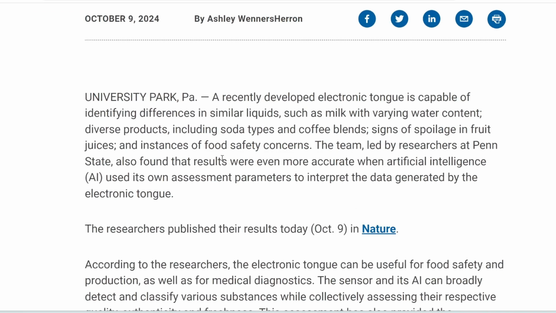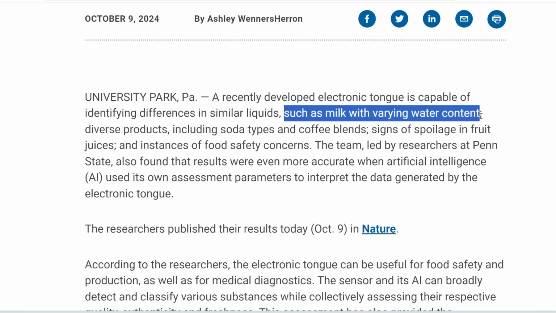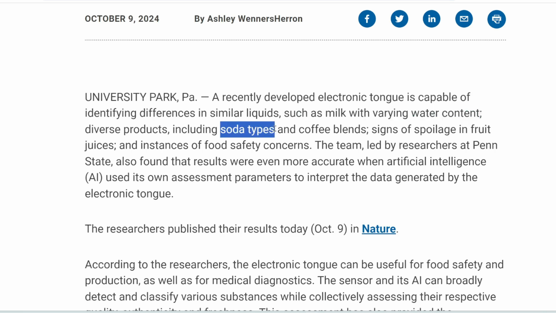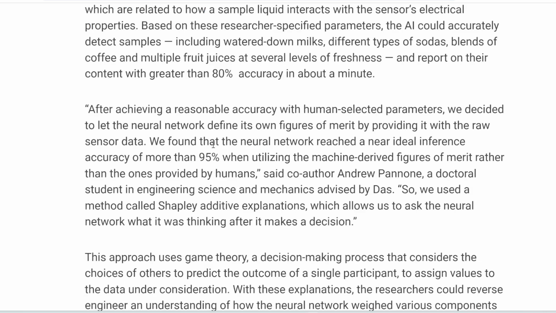And this AI tongue can correctly identify differences in similar liquids. For example, it can identify milk with varying degrees of dilution. It can identify different soda types and even different coffee blends. And if you ask me to identify different types of coffee, I have no idea. I mean, I just like coffee overall. Anyways, it can also identify when fruit juices are going bad, and also other instances of food safety concerns. And it does this pretty quickly, in around a minute. And it was able to achieve over 95% accuracy in identifying these samples.